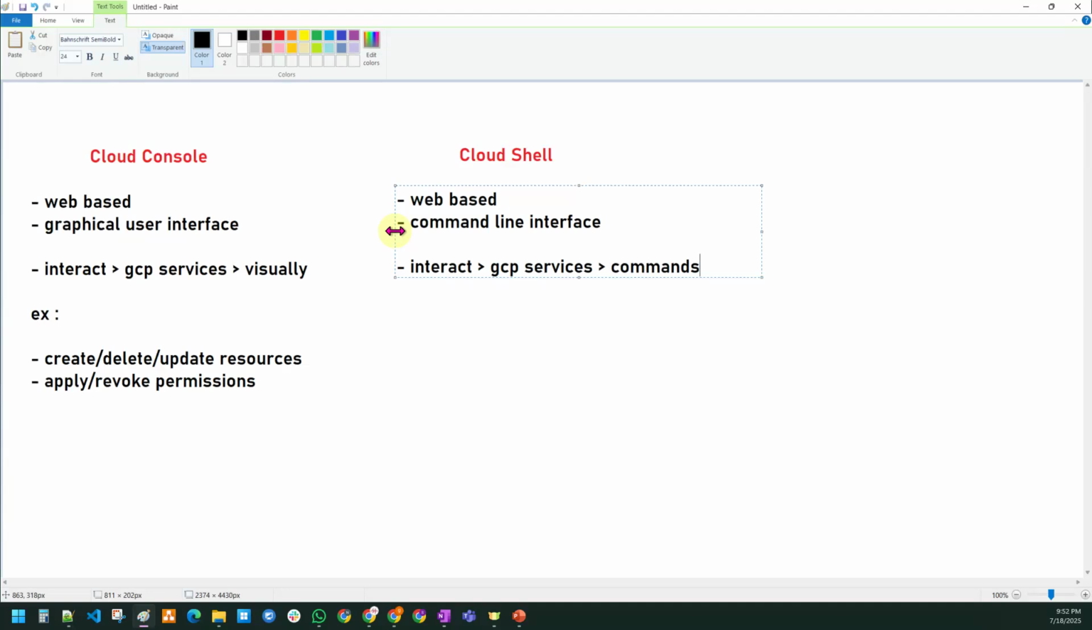So that is what Cloud Shell is, everyone. It is a web-based command line interface to interact with the GCP services via commands.